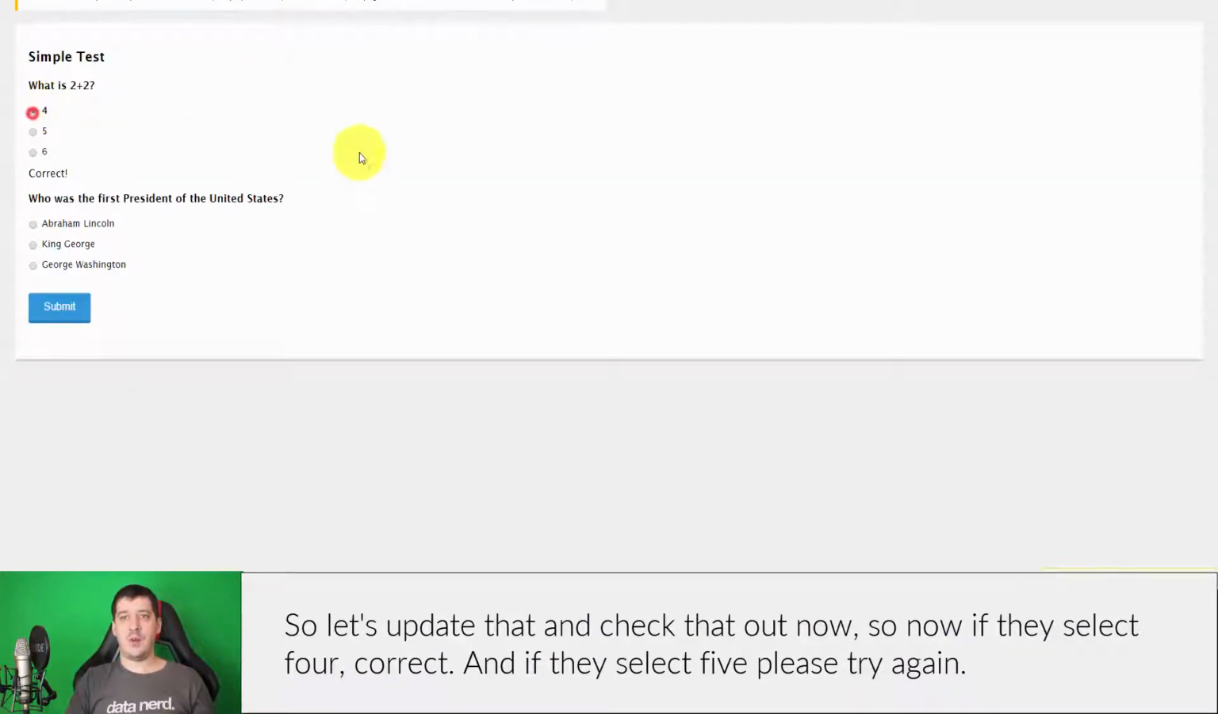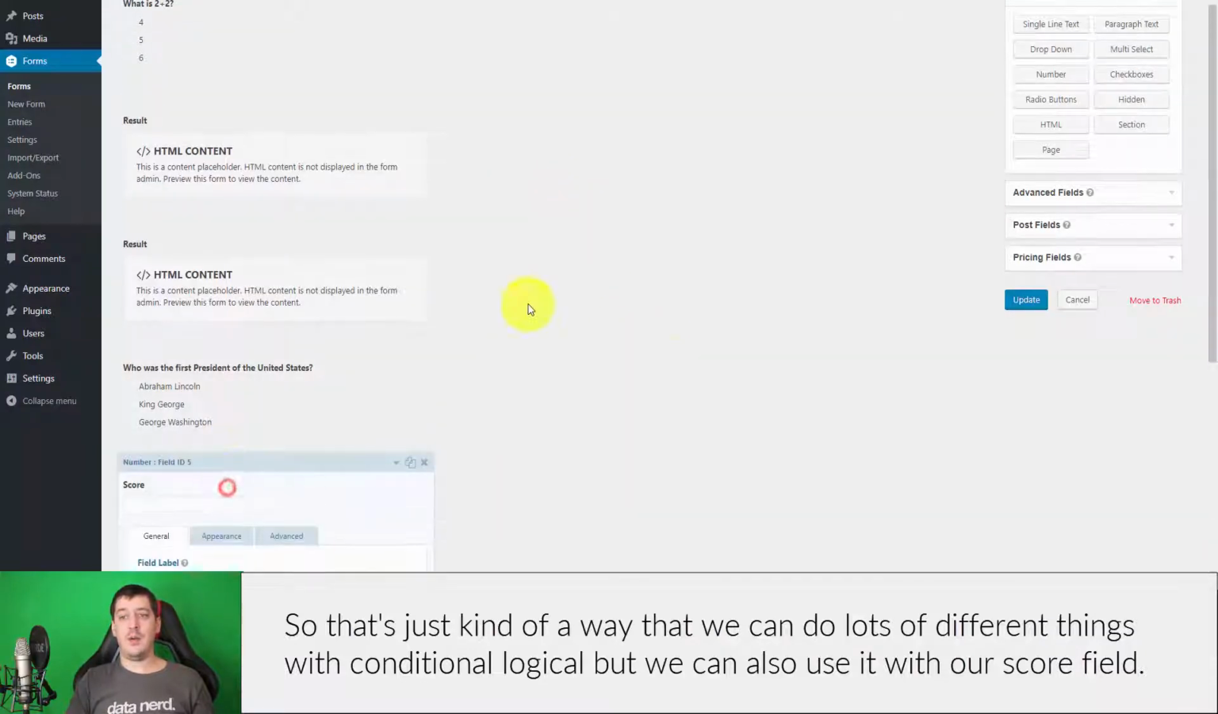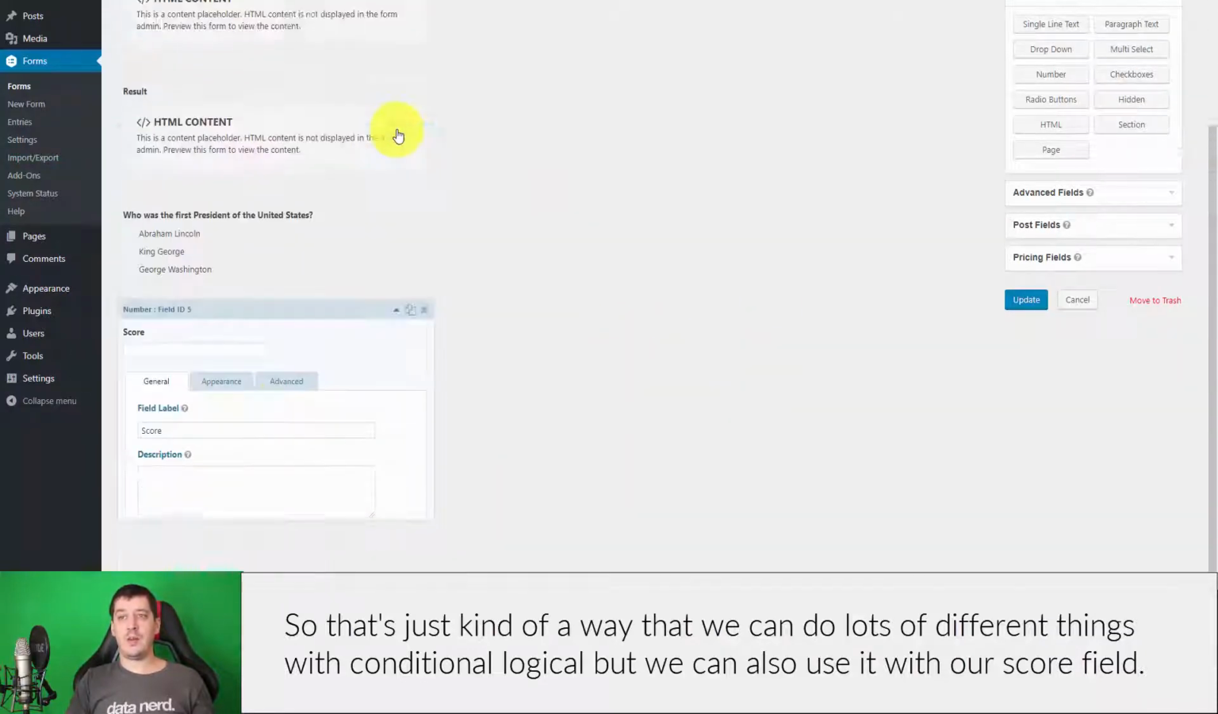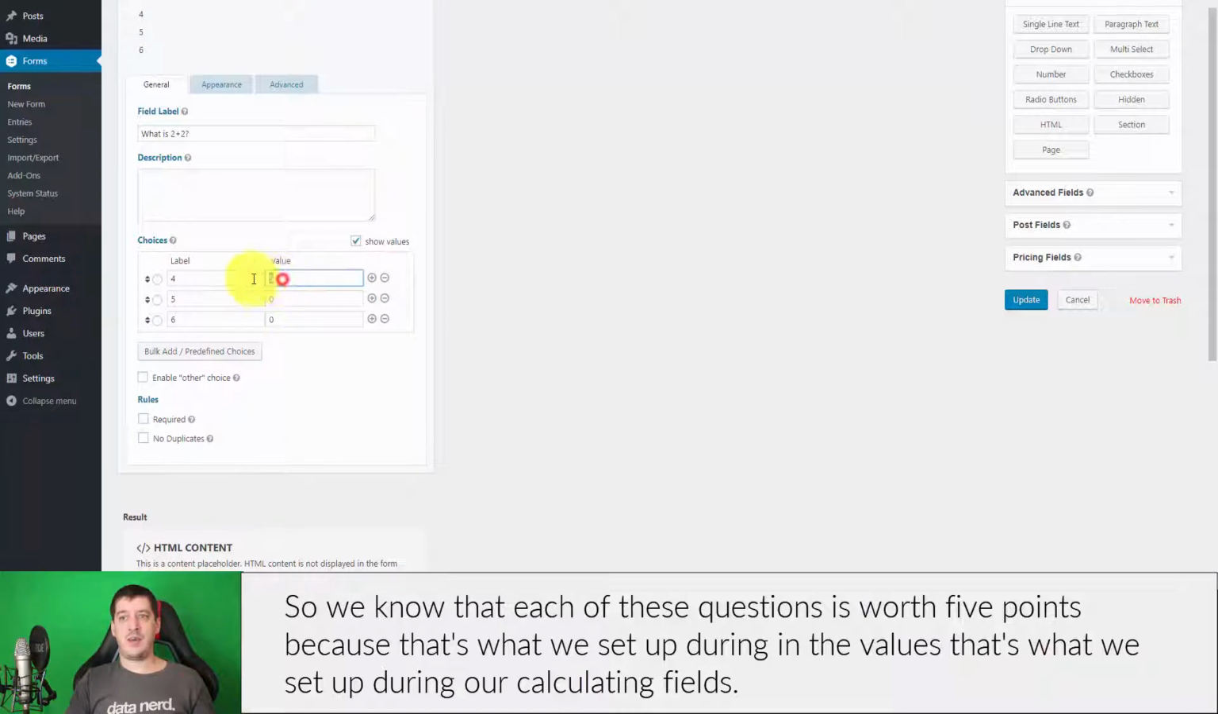So now if they select 4, correct. And if they select 5, please try again. So that's just a way that we can do lots of different things with conditional logic, but we can also use it with our score field, right? So we know that each of these questions is worth 5 points because that's what we set up in the values, that's what we set up during our calculating fields.